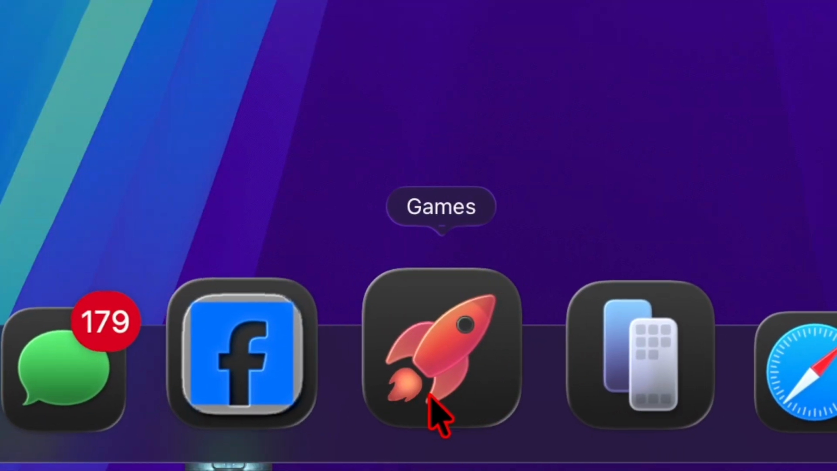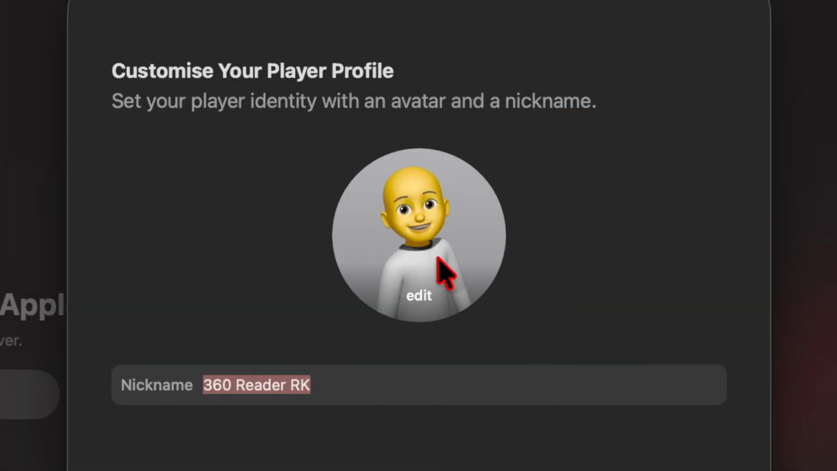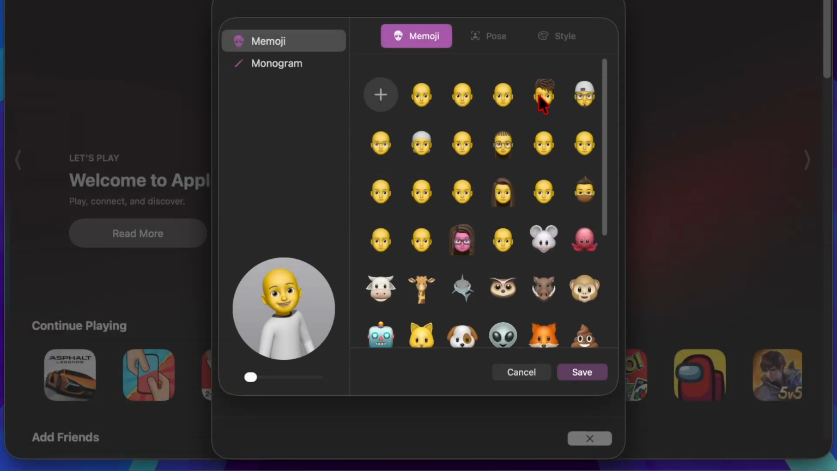So first you have to launch the Apple Games app on your Mac, and then you have to hit your profile at the top right. Then you have to hover the pointer over the existing profile and click on the edit button. Now you can set a memoji as your profile or choose to go with a cool monogram.